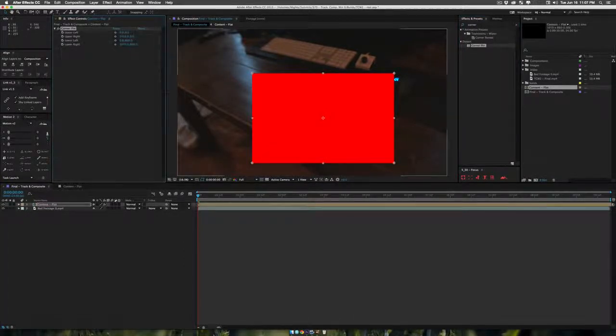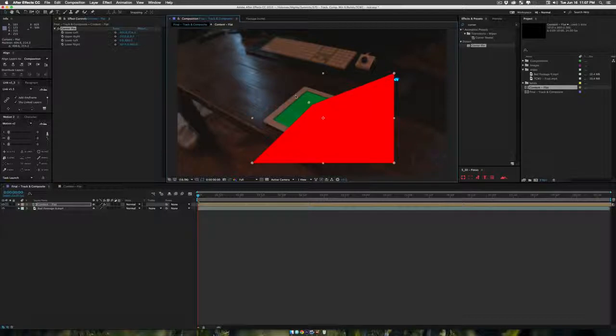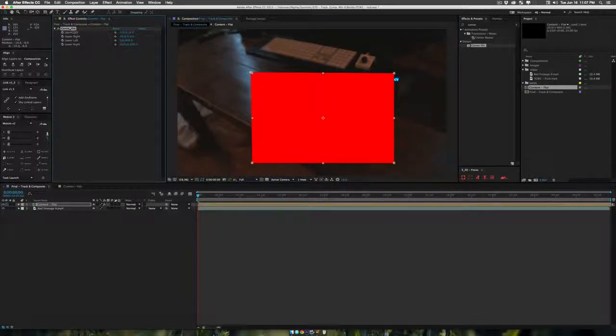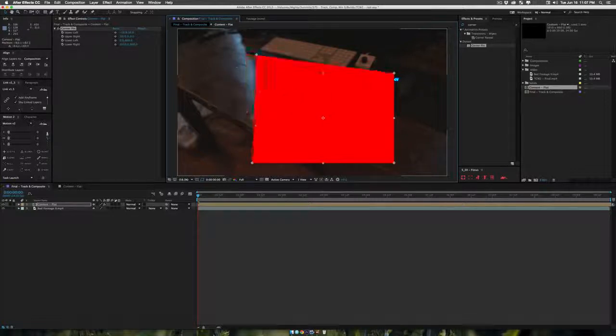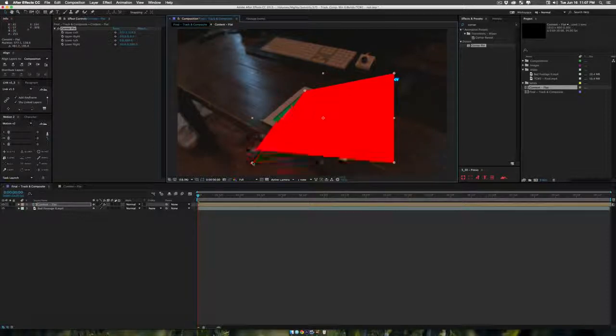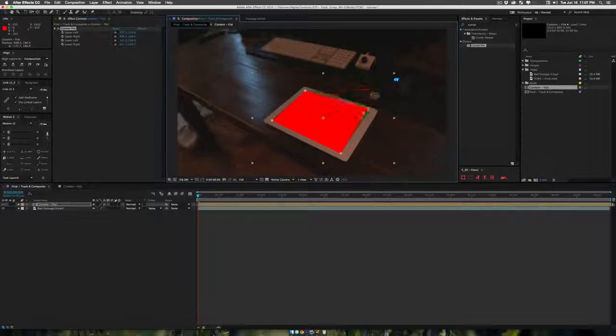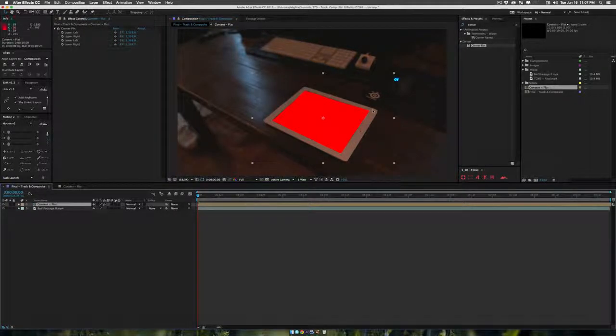Drop this onto your composition, and you have to make sure corner pin is selected in your effect controls. You're going to have these little handles in the corners of your composition, and we're going to roughly line this up for right now to the corners of our screen so we can have that right perspective. So let's do that, and that looks pretty decent. Don't worry about it for now. It doesn't have to be perfect.